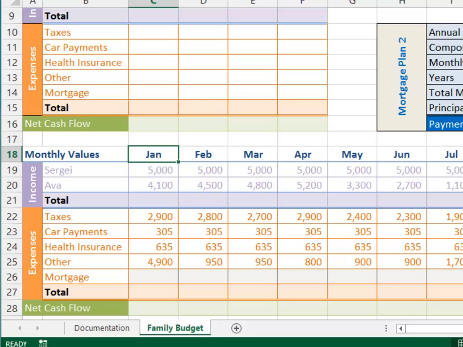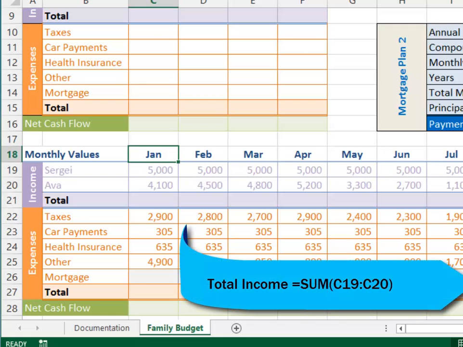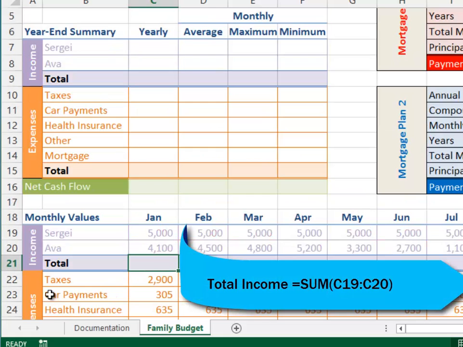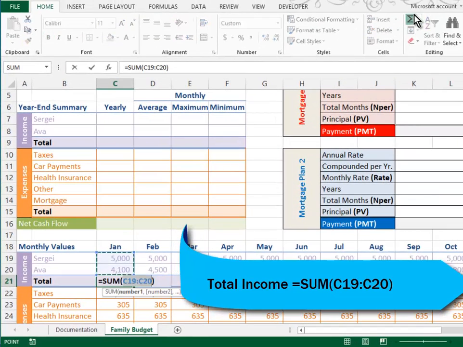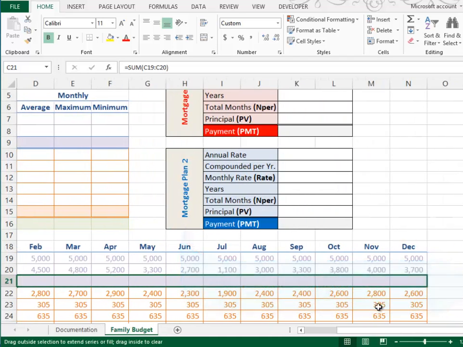In step 4, they ask us to calculate the couple's net income. You want to move to row 21. Use your AutoSum button to calculate the total for Sergey and Ava's wages. Use your fill handle to fill that across through December.